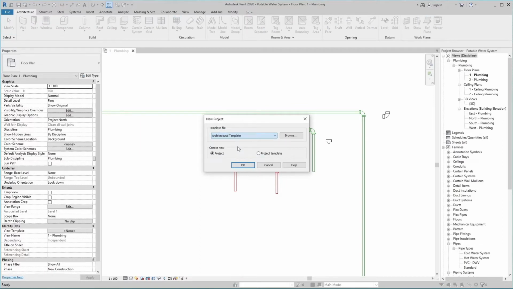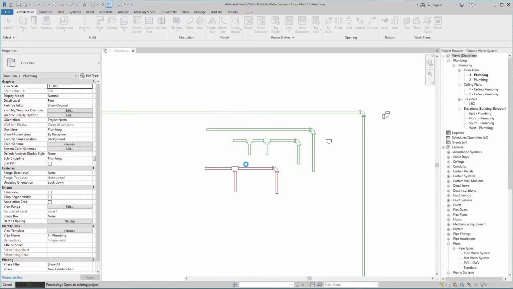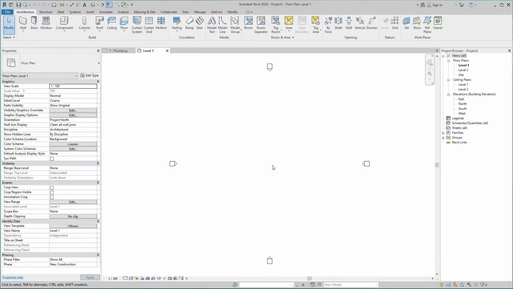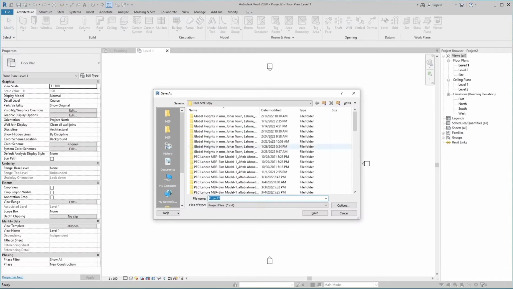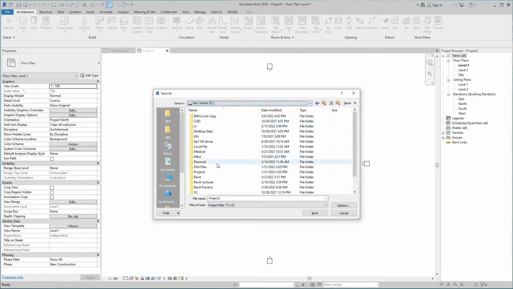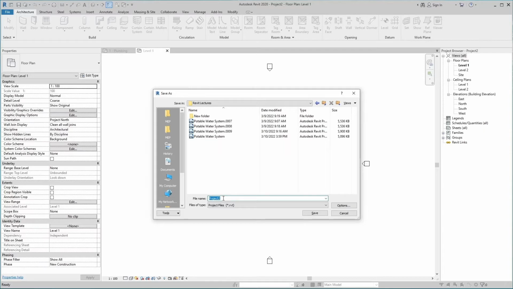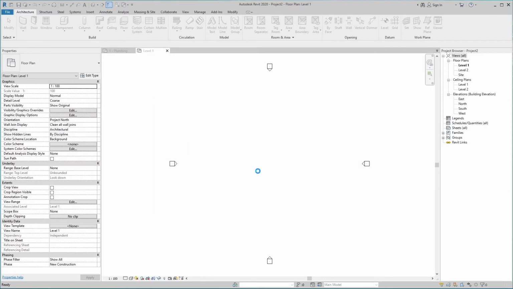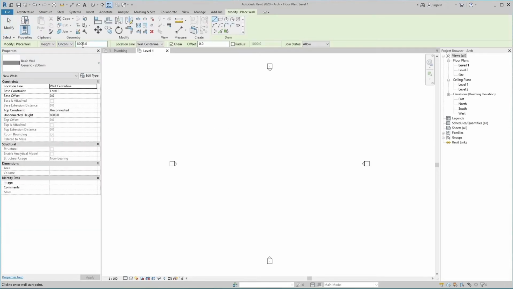Select the architectural template file. A new architectural project is ready now. Save it at any location with the name of architecture. Select the Wall tool from the Architecture tab and enter wall height 2500 mm. Draw a toilet of 3000 by 3000 mm.